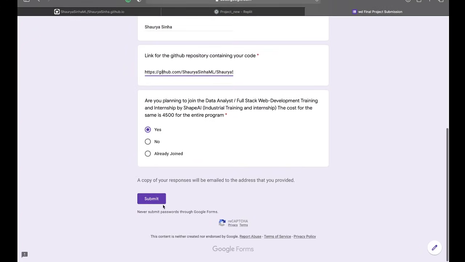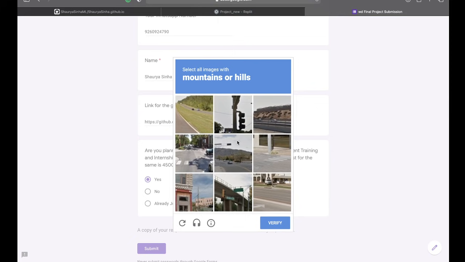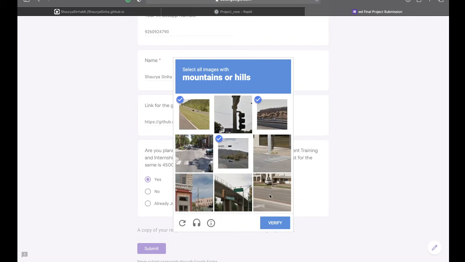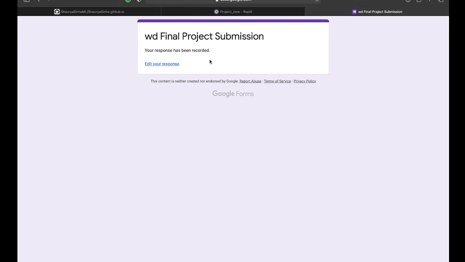So after that, you just have to click on submit. Once you have submitted the entire thing, it is asking for some type of verification, so I will just do that. So mountains or hills, this is a mountain, this is a mountain. Let's see, this is a mountain. I think so, that should be it, and your final project has been submitted. You can even edit your response as well.